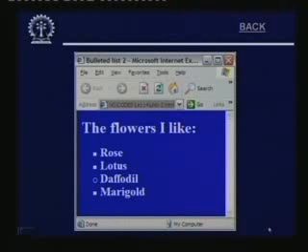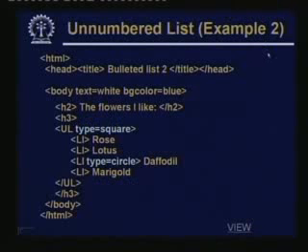This is how it will be appearing on the screen. You see that the first, second and the third are filled squares. The third one is a hollow circle, right. So, this is how we can change the shape of the bullets that appear in an unnumbered list.